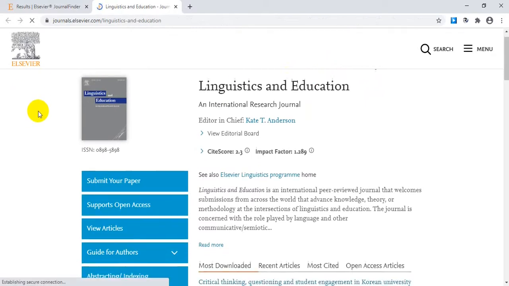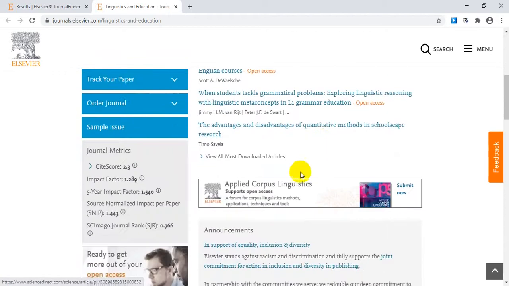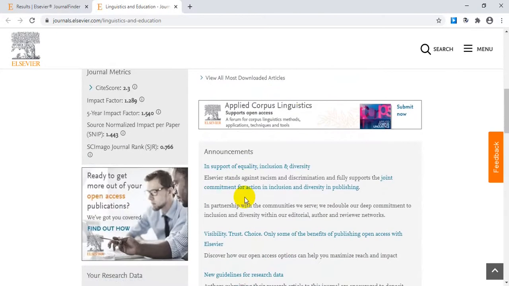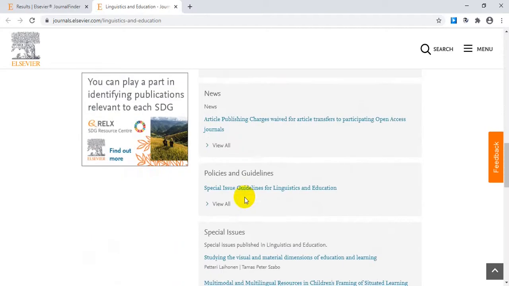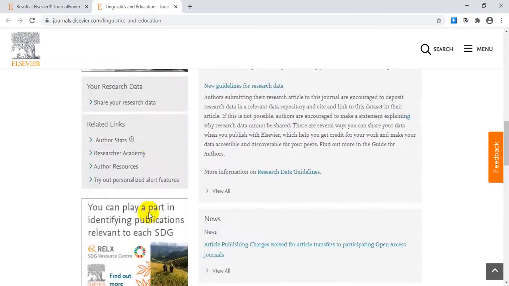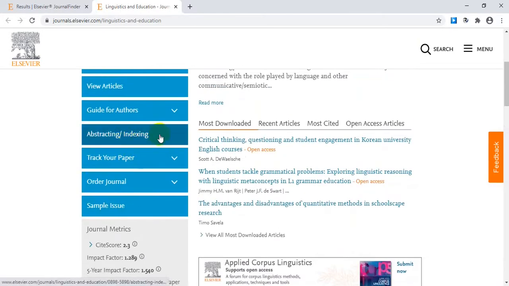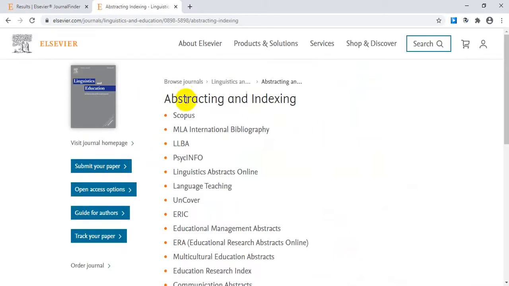If I press it, we have come to the journal's homepage. You're watching here Linguistics and Education, an international research journal, and the editor-in-chief Kate T. Anderson. There is more information that you need here. You can see the policies and guidelines of different issues, and this journal is highly indexed. Let me show you abstracting and indexing. It is indexed in Scopus, the world's leading indexing database.